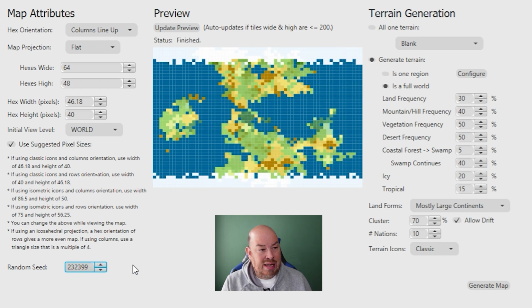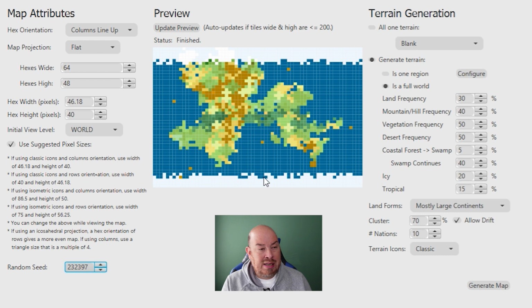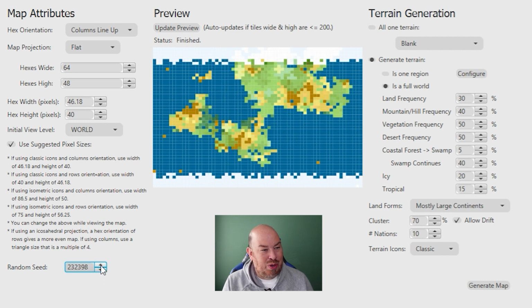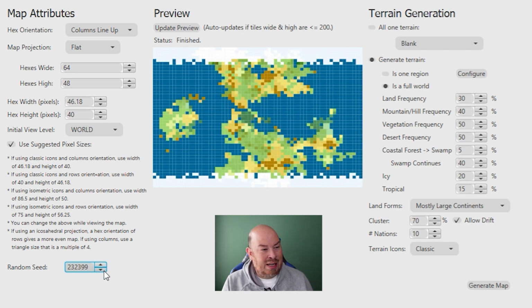Oh, I kind of like that one. But notice I can go back. I think maybe I've got to go back one more. And I can find my original seed, which now I don't remember which one it was, but I kind of really like this one. So go on and check it out. If you have Worldographer already, then this is a no brainer. Just go and grab the latest version.